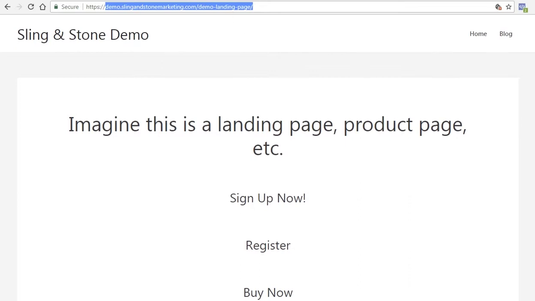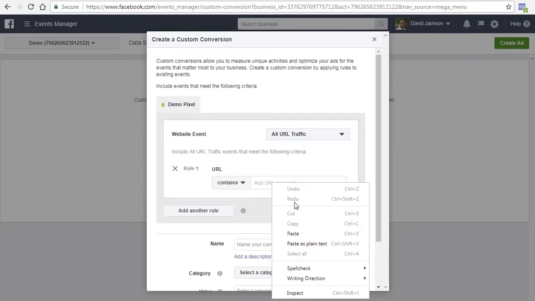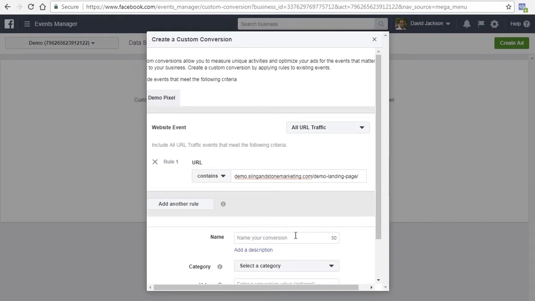And then I'm going to come back over to Facebook. And here, under the website event, we want all URL traffic. We want the URL is going to contain, and then I'm just going to paste that in. Right, so this is the URL. So this way, it doesn't matter if somebody types in the HTTP with the S or without the S, as long as my URL of my landing page is within the URL of their browser, then Facebook is going to count this as them viewing my landing page.